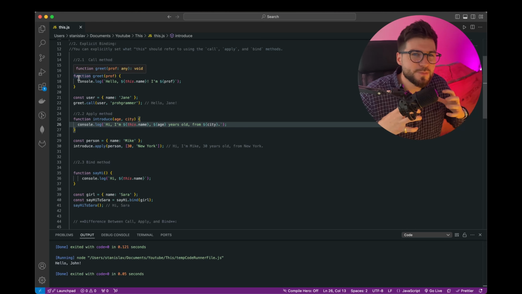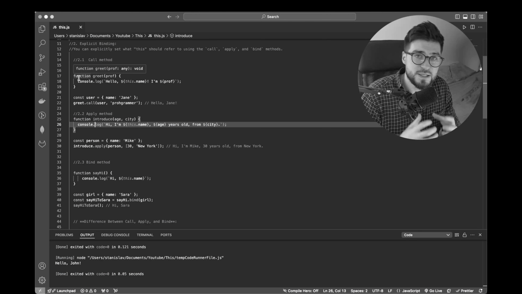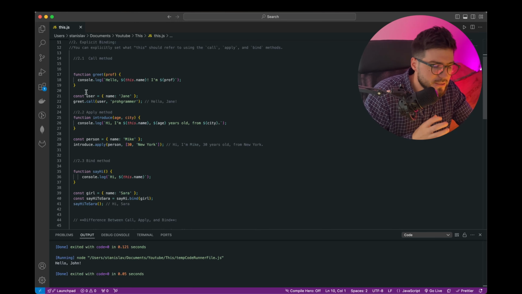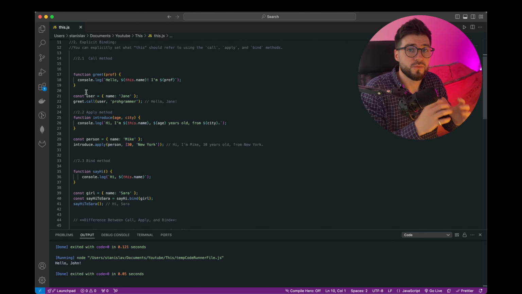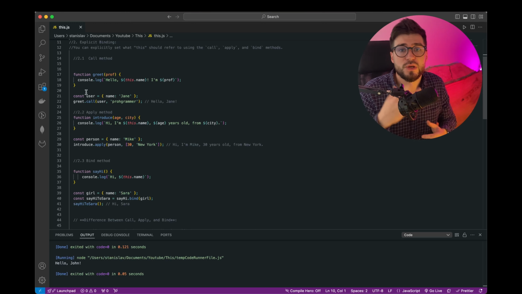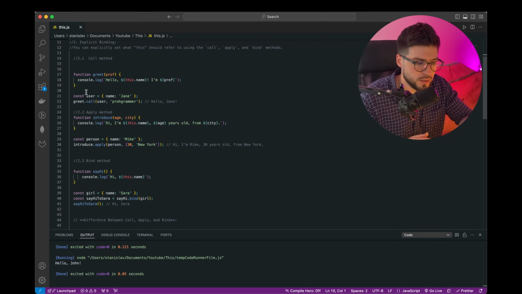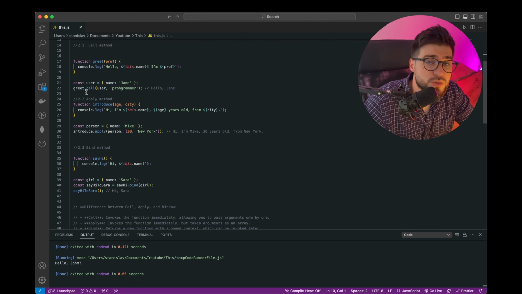We can explicitly set what this should refer to. And here we can use three methods: call, apply, and bind. Let's start with the call method.